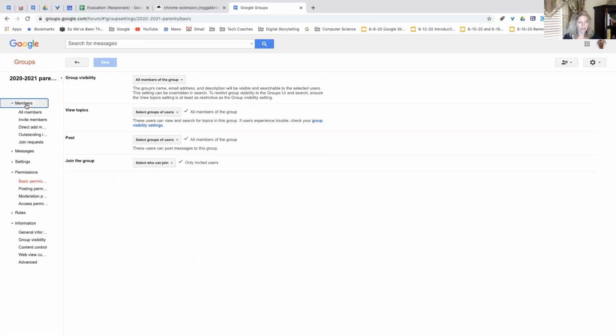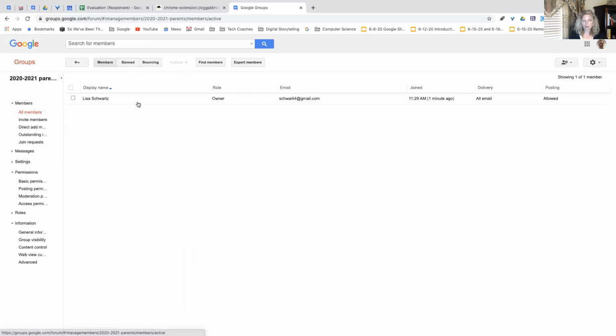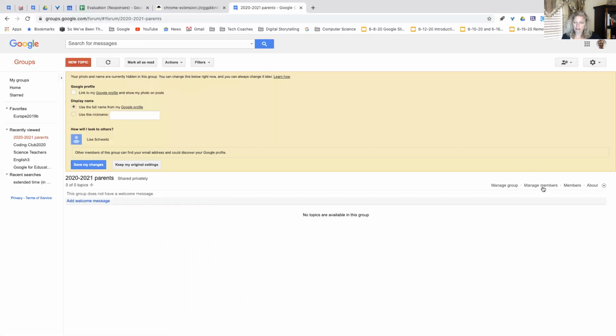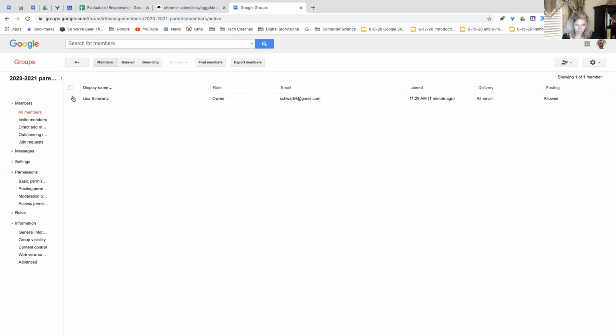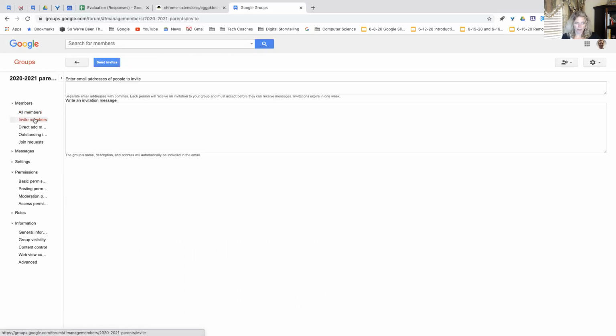Let me go to members here. Again, I can see all members. Right now, the only member is me since I created it. If I want, I can click on invite members here, or if I go back here, I can manage members here. And I guess go over here and invite members. Here, enter email addresses of people to invite.